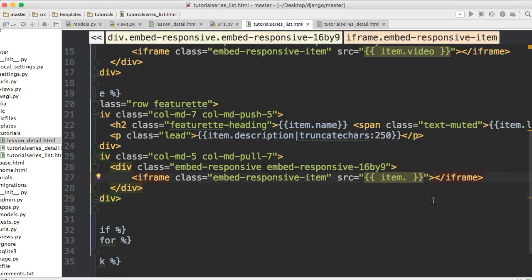So how do we get there? Well, we created a related name named tutorials. So we'll do tutorials. That will get us to the lesson set, the Lesson model, and then we want to do all, because we want to get all the video, all our tutorials, all.